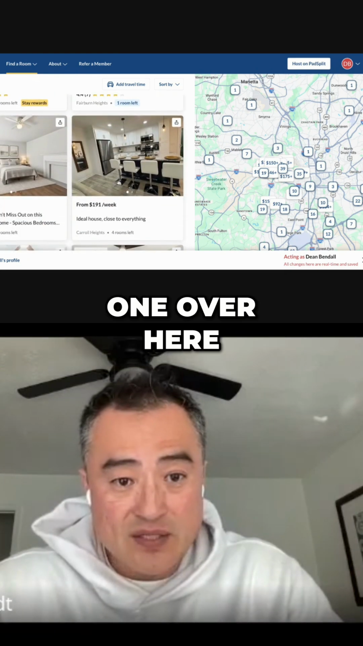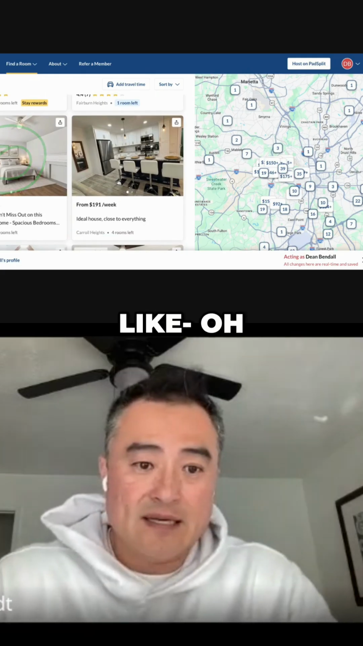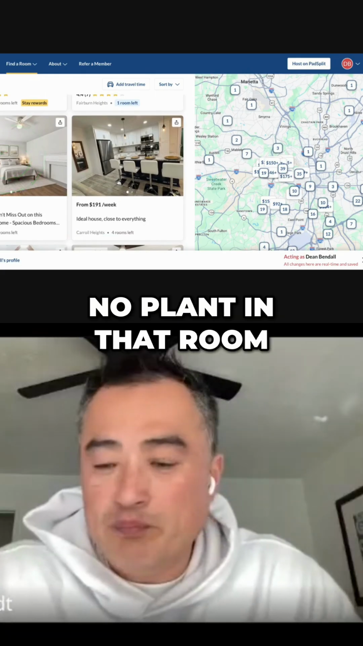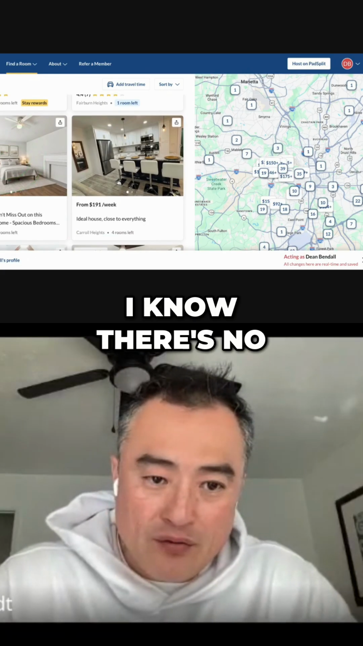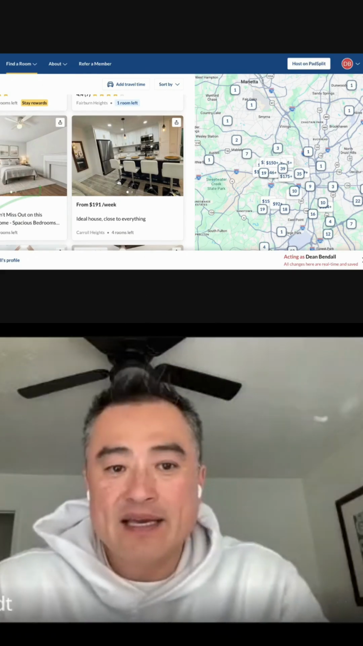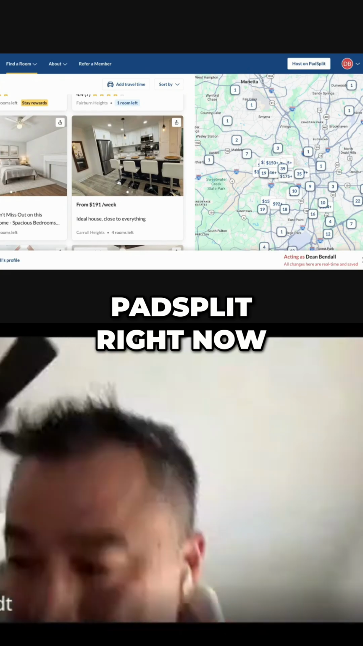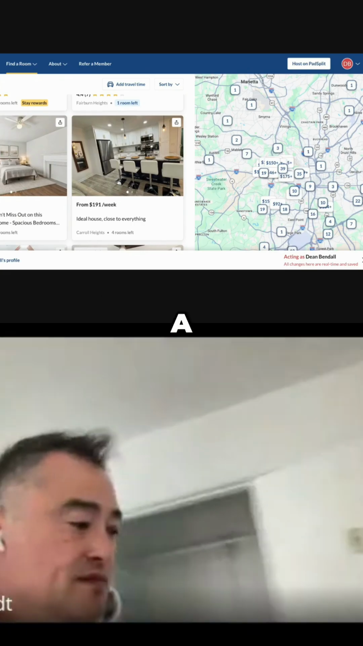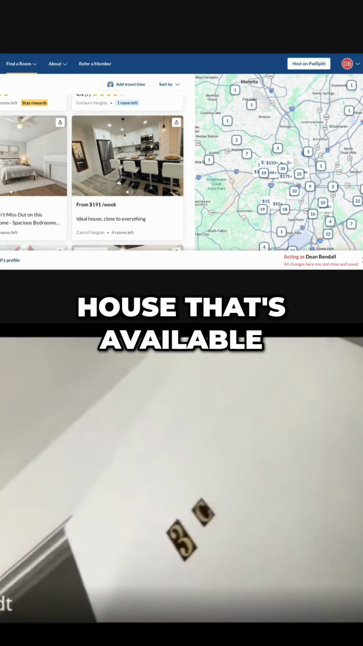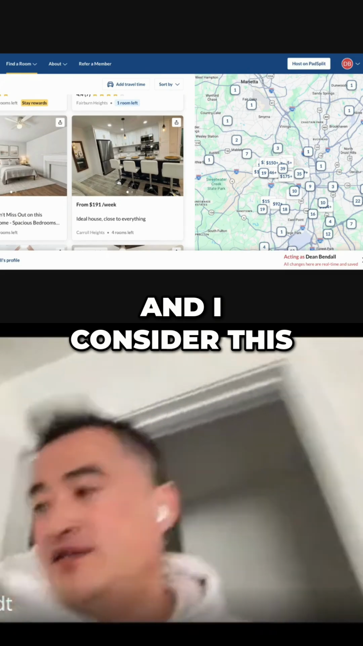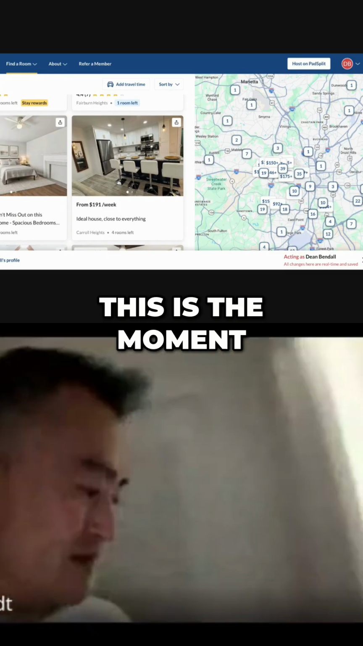There's some, like this one over here. There's a mess. Like, oh yeah, well, there's no plant in that room. I know there's no floor in that room. I'll give you an example. I'm sitting in my PadSplit right now, and this is a room in my house that's available. And I consider this the moment of truth, right?